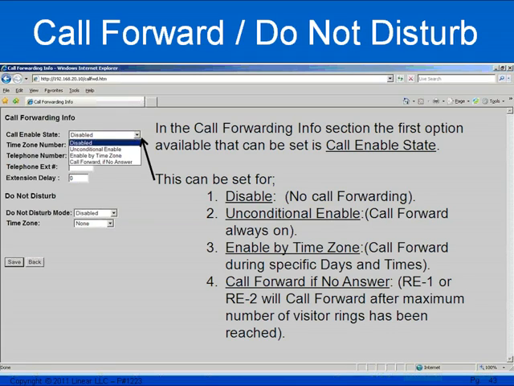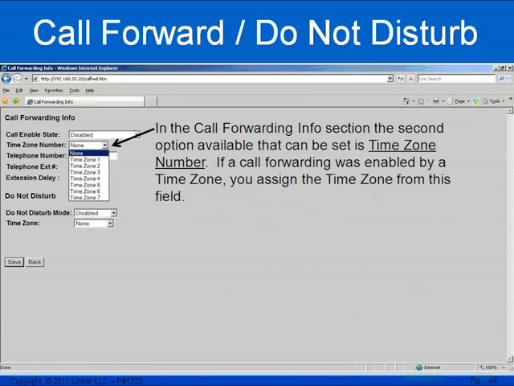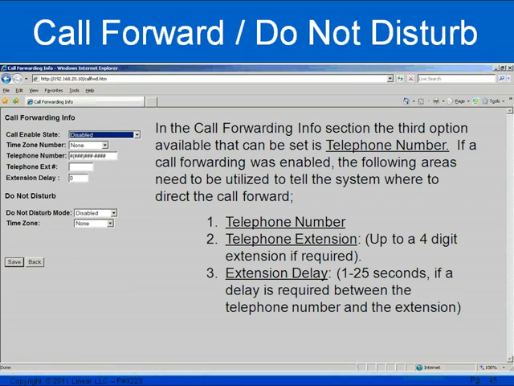If I have the call enable state set to time zone, I would need to select a time zone for it to follow. If the call forwarding is enabled, I would need to input a telephone number for the RE-1 or RE-2 to dial. Also, I might need an extension. I can have up to a 4-digit extension, and the delay between the telephone number and the extension from 1 to 25 seconds.